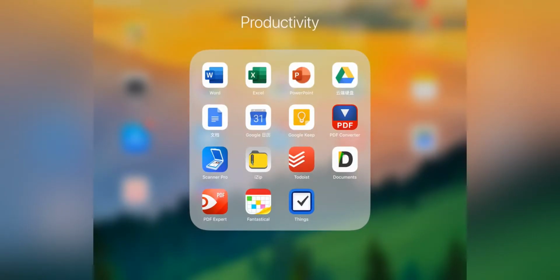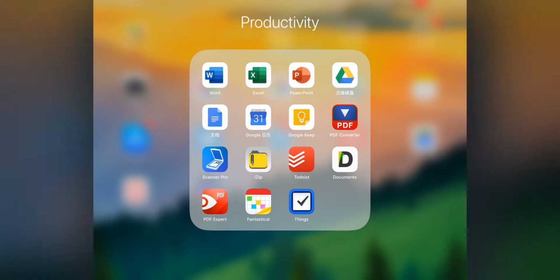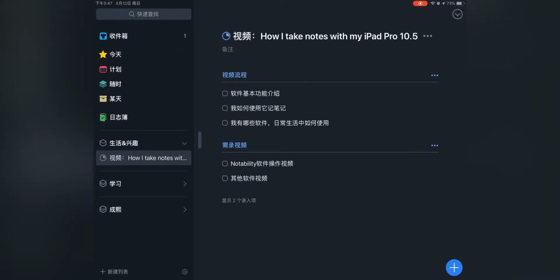In terms of to-do list apps, I also have Todoist on my iPad, but I think Todoist on Android is very, very good, but on iPad it's not as good as Things. So that's why I choose to use Things instead of Todoist. I always prefer to use well designed apps.